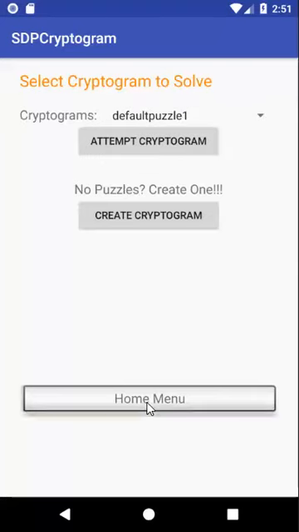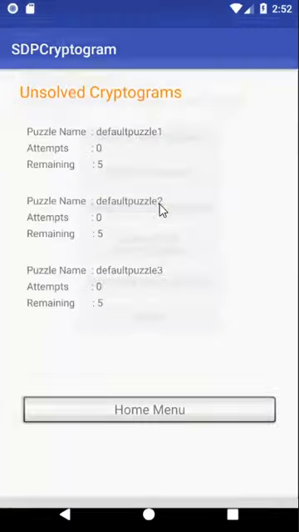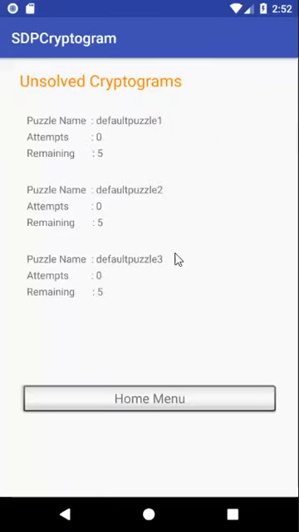Let me go back to the home menu. Let me demonstrate another feature. Let me take a look at the unsolved cryptograms. So if I click here, now I can see a list of unsolved cryptograms.